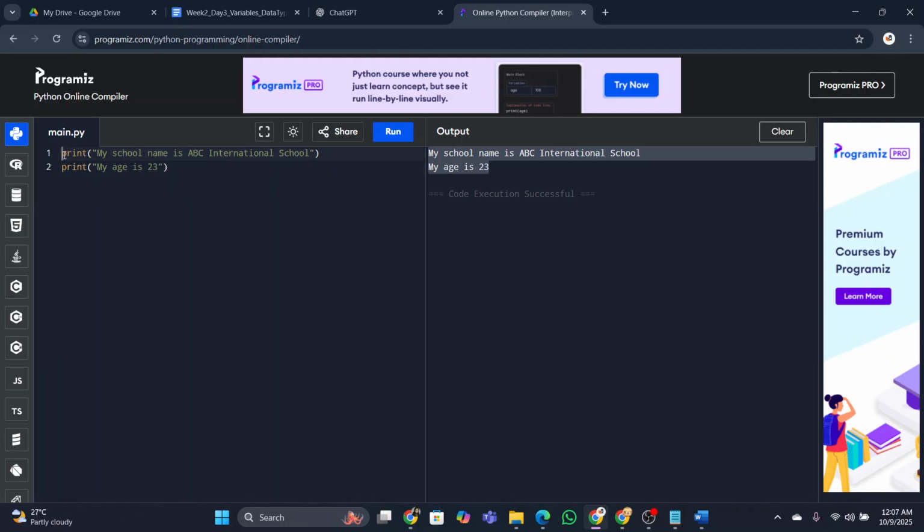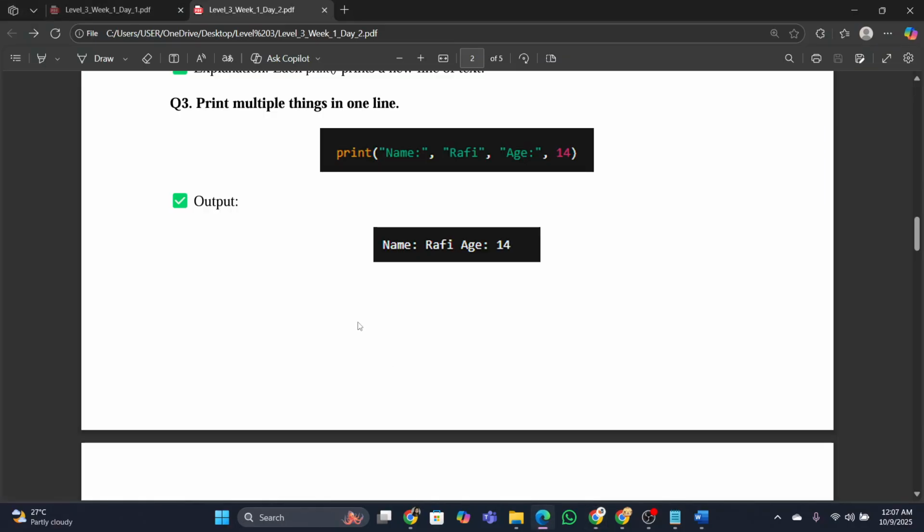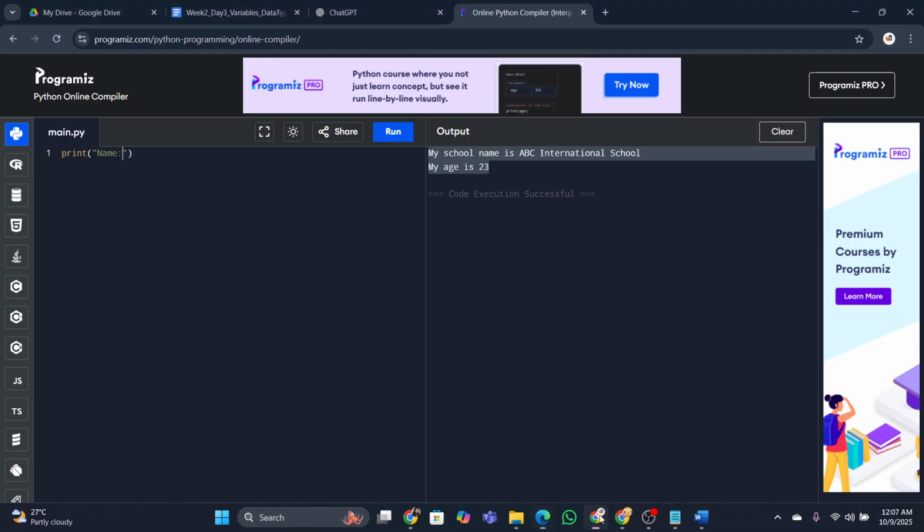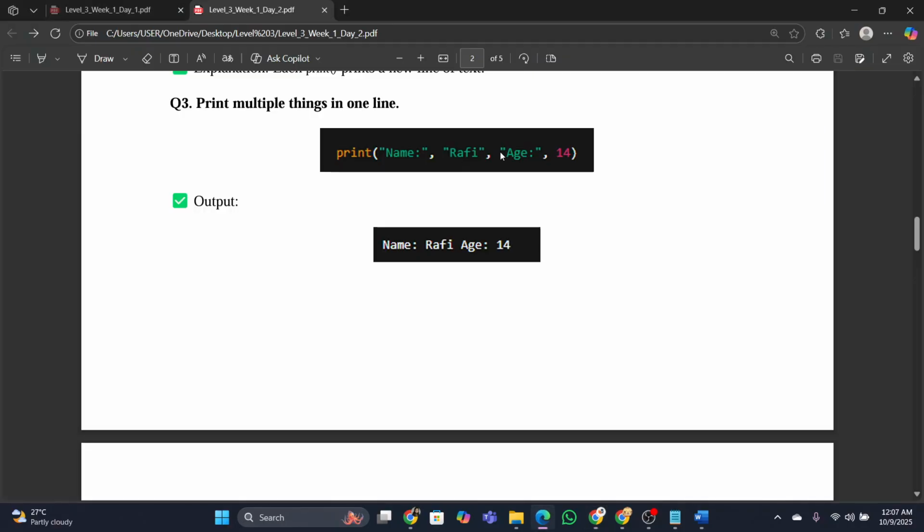Let's take the print function, then take double quotation. Now write down name. So you have to take the name as input. Look at the code. Name, then I have given comma. Then I'll write down the name, suppose Alex. Then see the next part. Then I will again give comma and print the age.